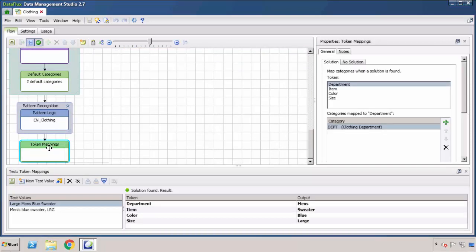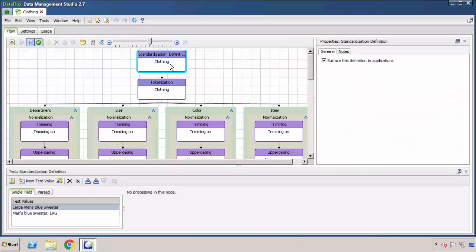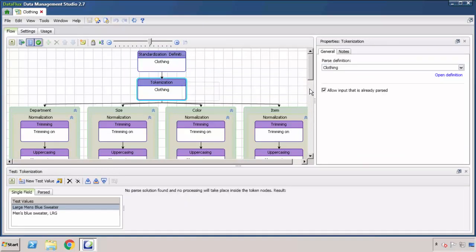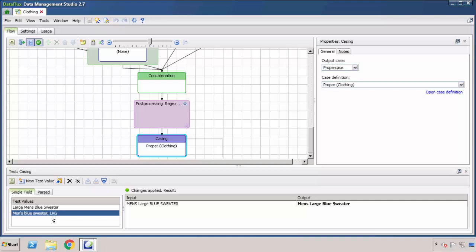As you can see, large men's blue sweater and men's blue sweater LRG achieve the same parse results. When creating your own definitions or customizing existing ones, you can step through the definition at the various stages to aid in your testing and design. I can also build definitions to standardize data. My clothing standardize definition is based on the clothing parse definition we just looked at. Notice that LRG has been standardized to large.